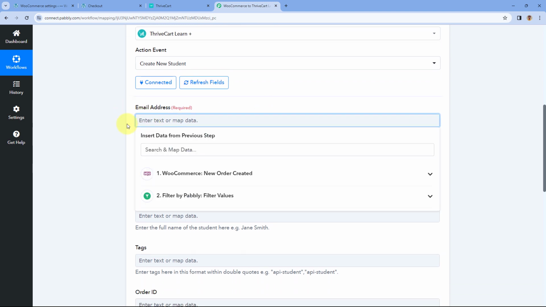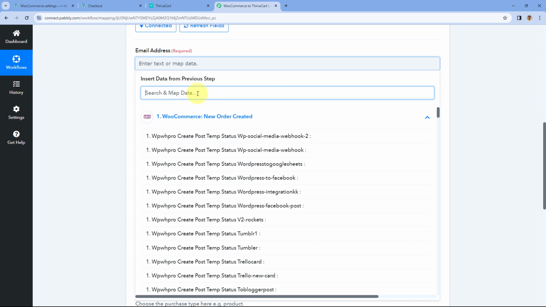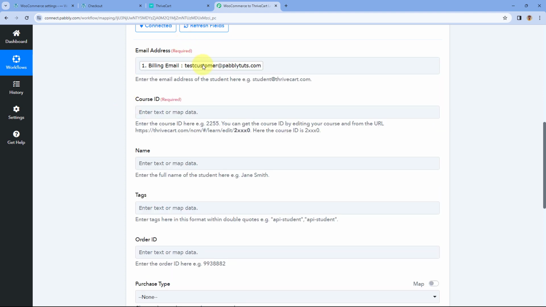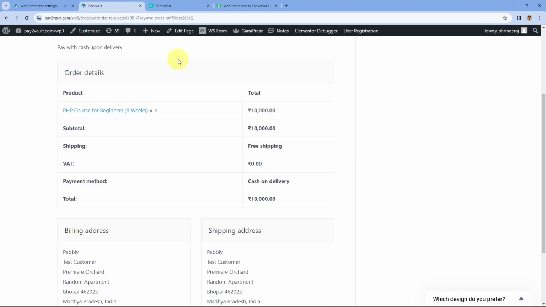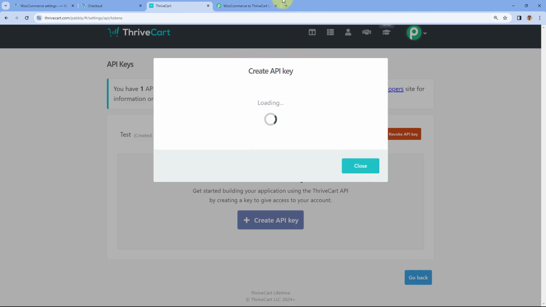Simply click on this field of email address and here in the drop down, you can see a list of all the responses from the previous two steps, from WooCommerce triggers and from the filter by Pabbly step as well. So from this drop down, from WooCommerce trigger responses, we are going to search for the response of email and just select it and it will be mapped. In this way, whatever email address the customer enters while making the purchase in WooCommerce, the same email will be received inside Pabbly Connect, and using Pabbly Connect, we are going to add that user, the student with the same email address, in our ThriveCart Learn Plus account.